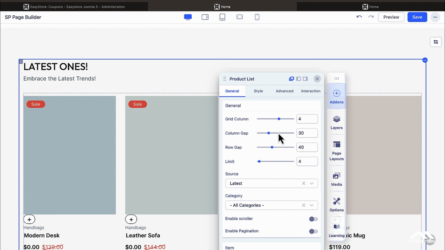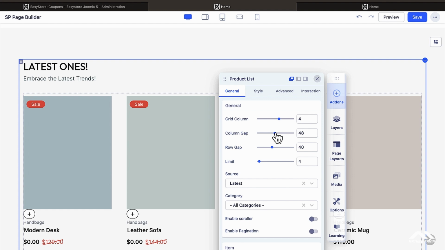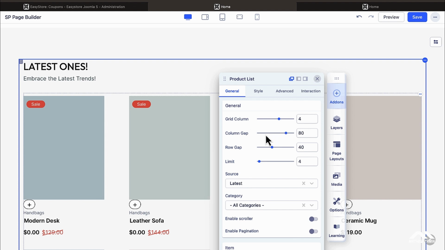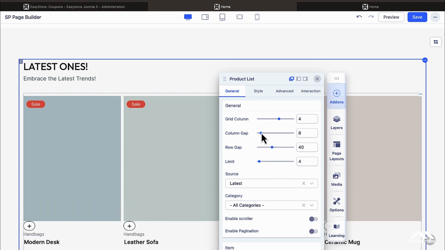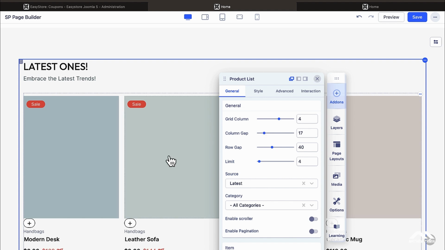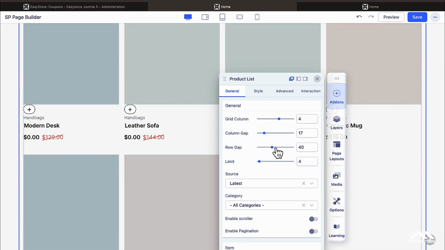And then the gaps is pretty much the gaps in between. It's at 30. I can do 40. When I do 40, you notice that it spreads it out a little bit more. If I do 80, it makes a little bit more space. If I do less than 80, it brings it a little closer. So you can adjust this based on how you want it. And then for the row gaps, it's at 40. I can change that, and it's going to adjust the space between the products. I'm going to keep everything at 40 now, but that's how you can change that.